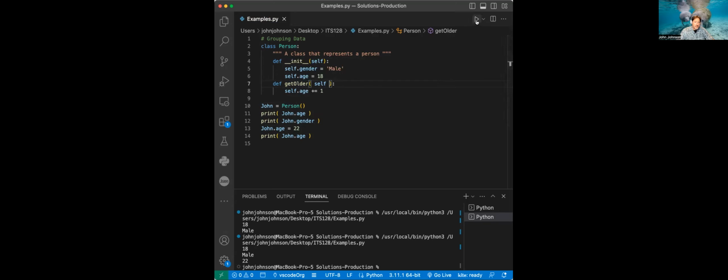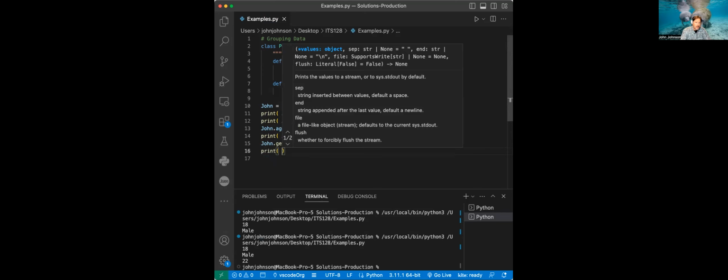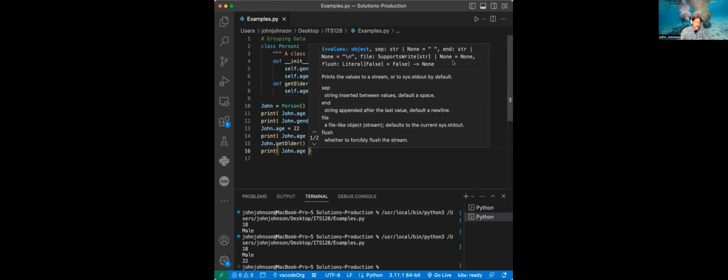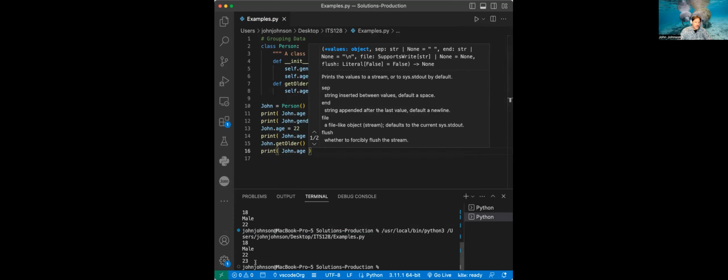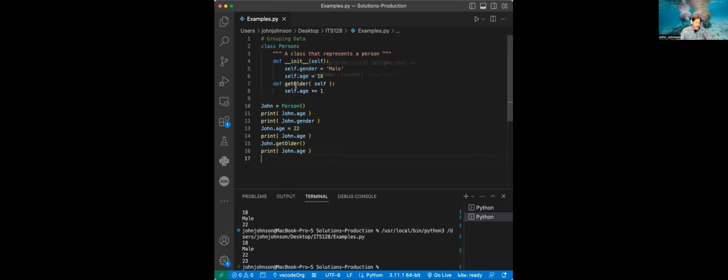So if we run this, hold on just a second, and let's just go down here and say John.get older. And then if we go down here and we do a print of John.age, let's see what happens here. We get 23. So we look up here and we've got this method now called get older on person. So when we instantiate John, John gets that method for free. It's part of its class. It's part of its definition. It's that blueprint that we're using. So if we made a Bob, Bob would have get older too.